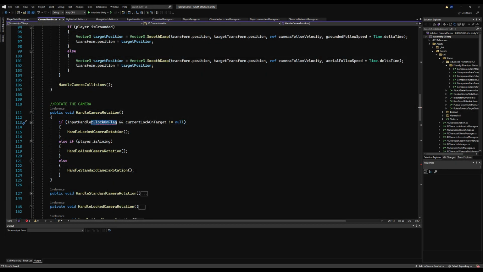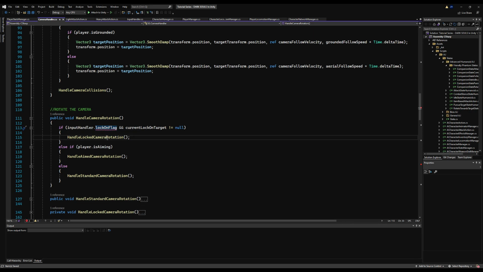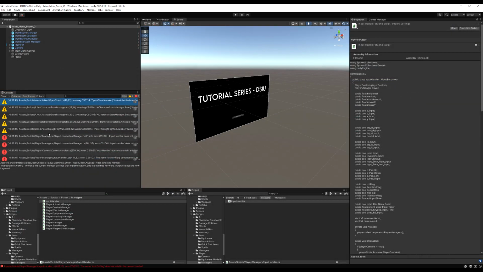Now the lock-on flags, the first one here is on the camera handler, input handler.lock-on flag. We would change that to, this is on the camera handler, player.player network manager or character network manager is locked on.value. And that's good. So I'm going to copy that right to the player network manager so I can just paste this and highlight it and kind of overwrite anything that I see. There's only 9 of these, so there's not too many.